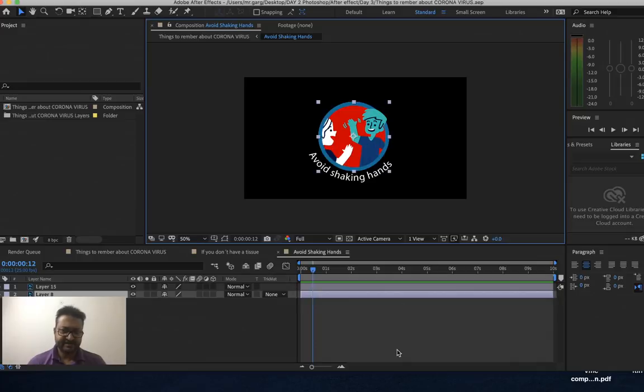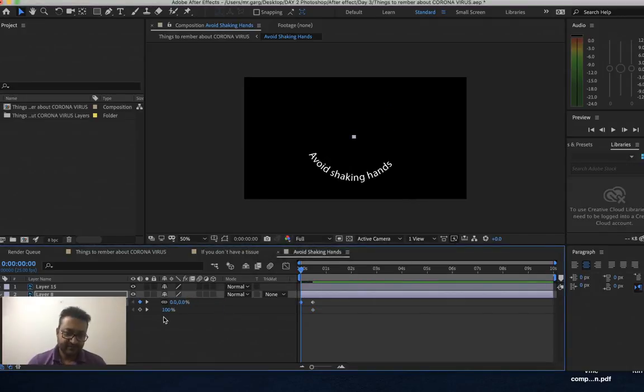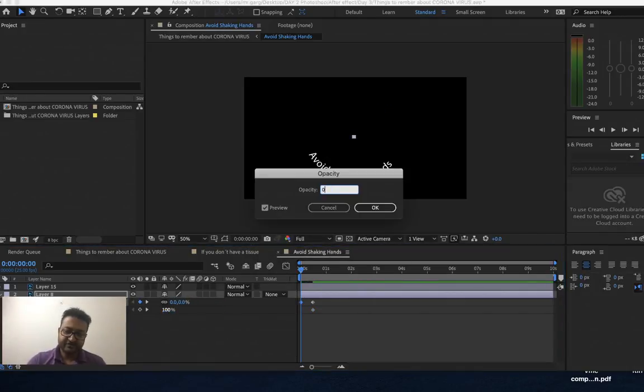We will select the layer and press S and Shift T so that two properties are open at one particular time. Press I to go to the in frame of the selected layer. Edit the scale value to 0. Edit the transparency value to 0.